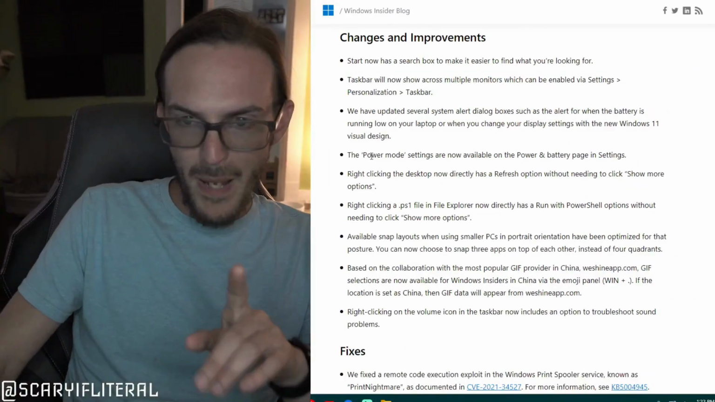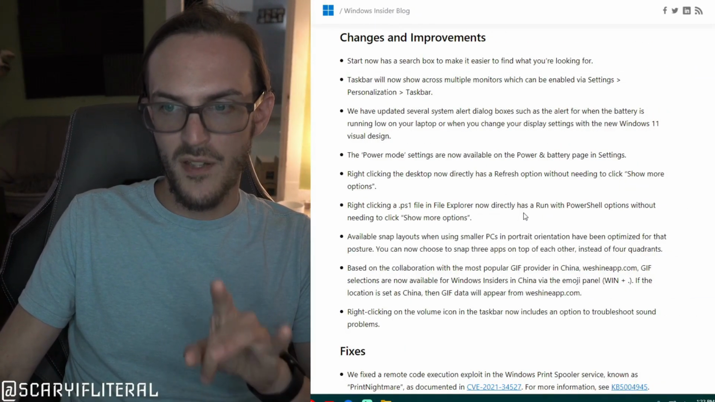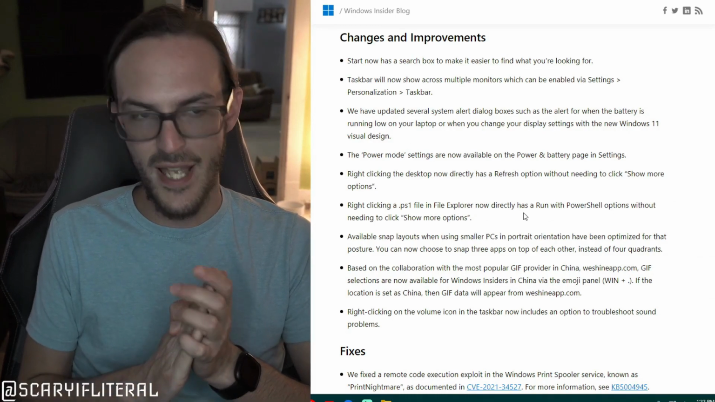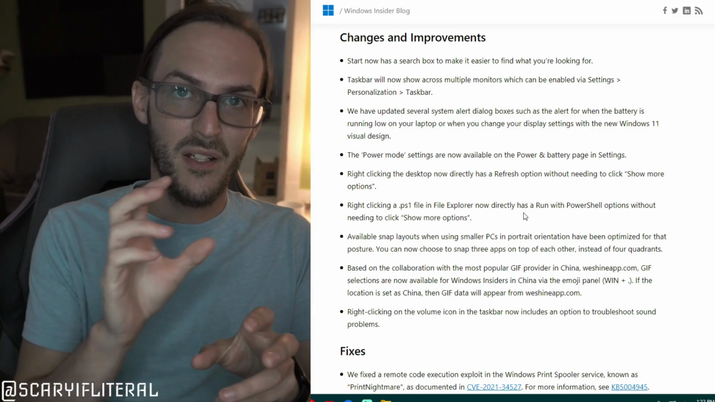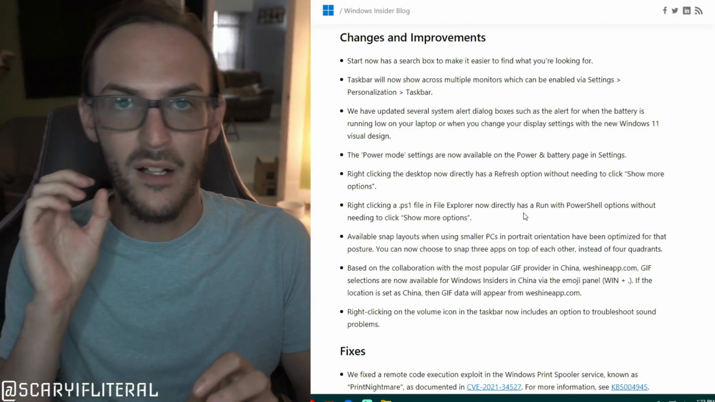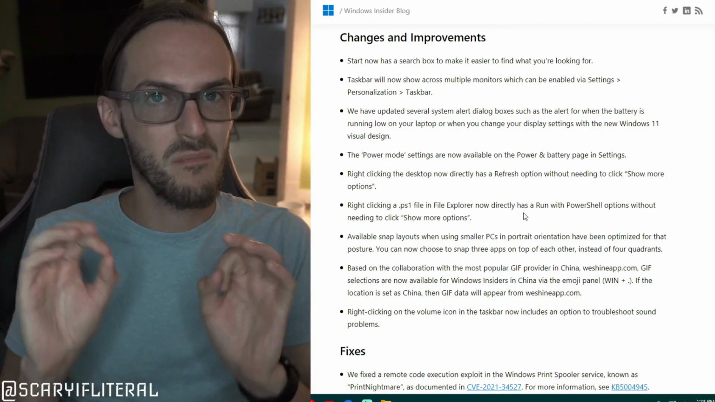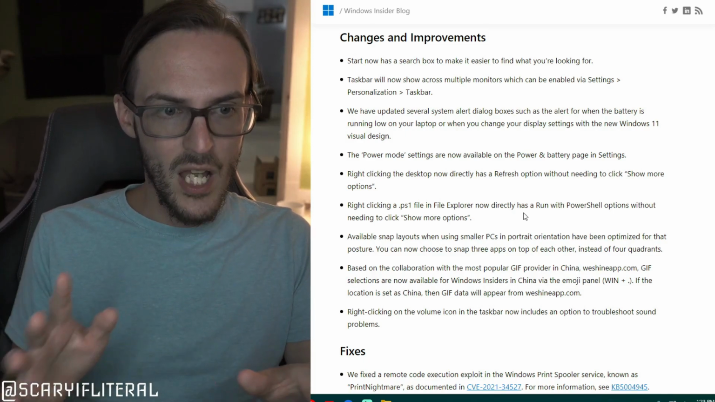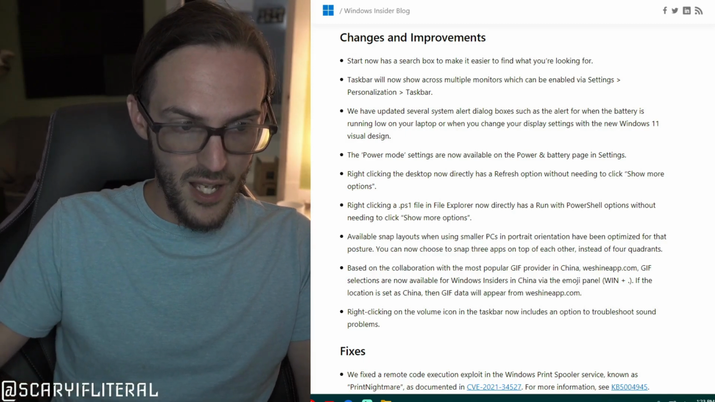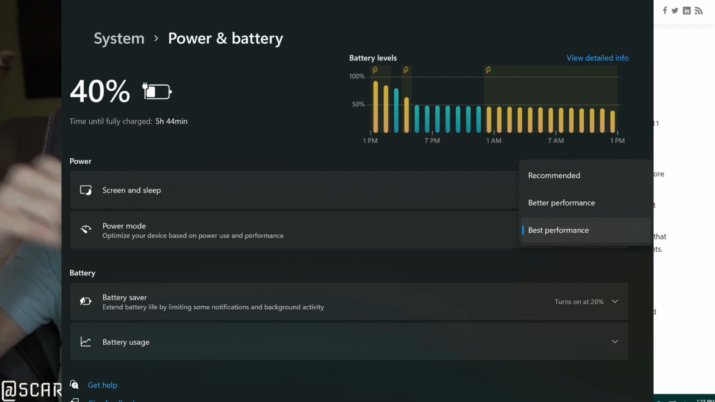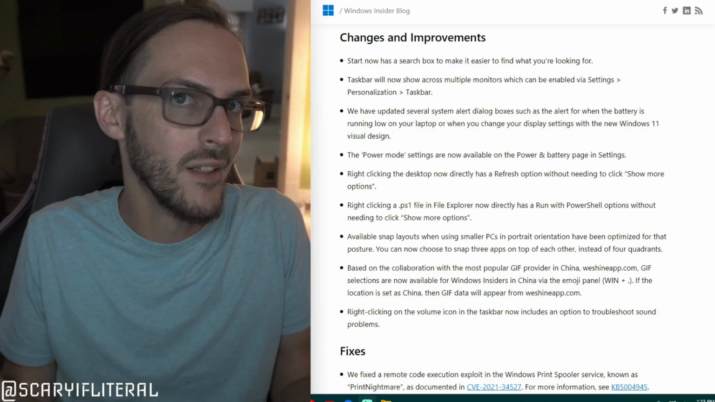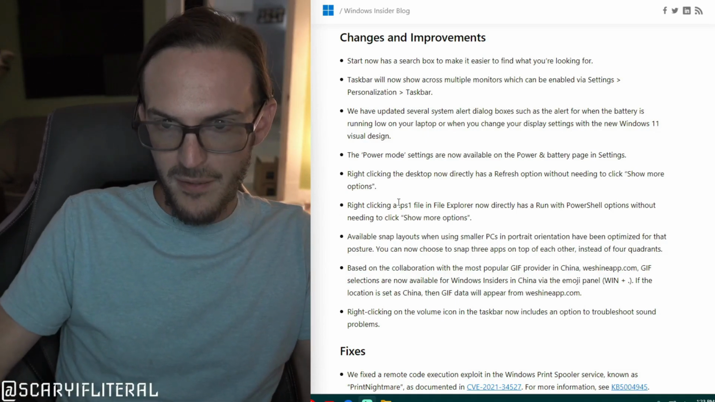What else we got? Power mode settings are now available on the power and battery page in settings. And that's something I've noticed with my Surface Pro 7, that power mode thing where you can do low power or performance mode, whatever. That was missing in Windows 11. That should be back now. My Surface Pro 7 is not done with the update. There it is right there doing the update. It's at like 70%, but I'm sure that will be there. If it looks any different than what you're expecting, I'll put a comment and pin it down below, but I'm expecting it to be pretty much what you would expect.